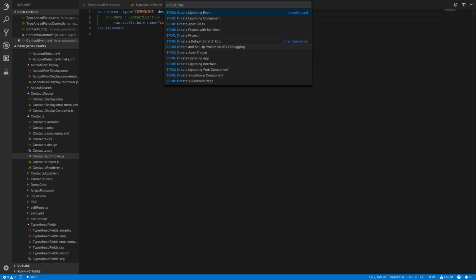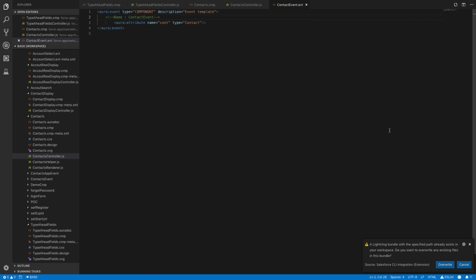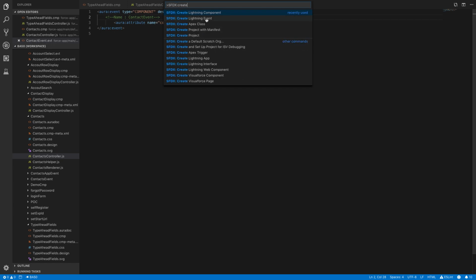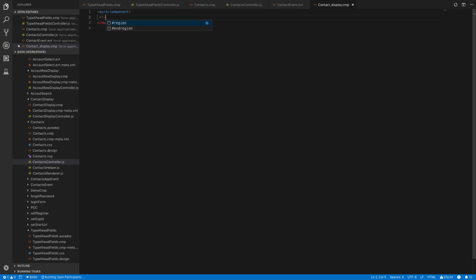SFDX create lightning component. Let me put the full component name. A lightning bundle with the specified name already exists. Do you want the existing file? No. Control Shift P, SFDX create lightning component, contact underscore display. Name: contact underscore display, right?